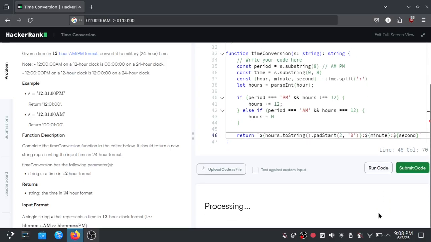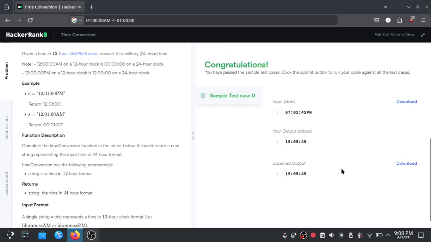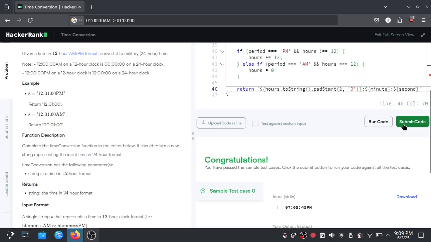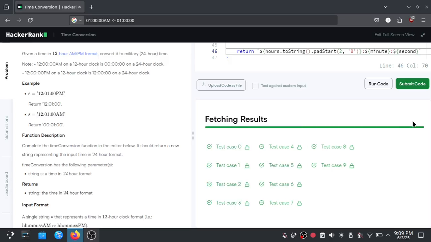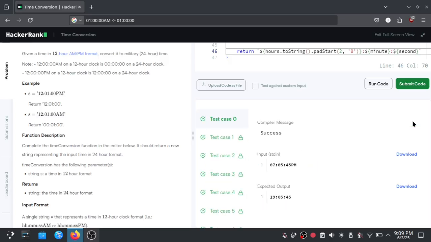Let's run this to see if it works. Okay, so that's about it.